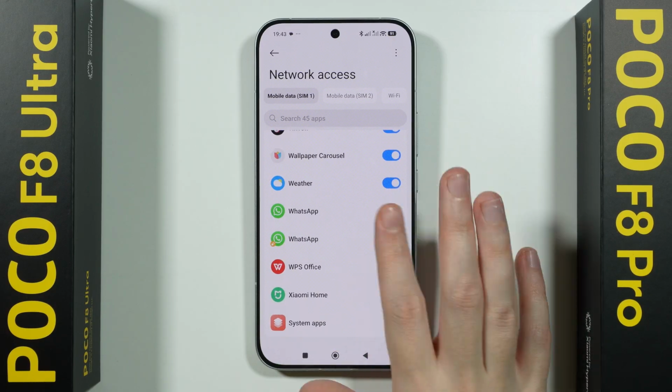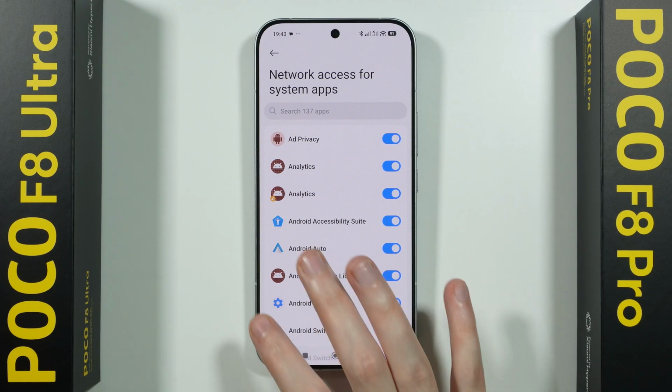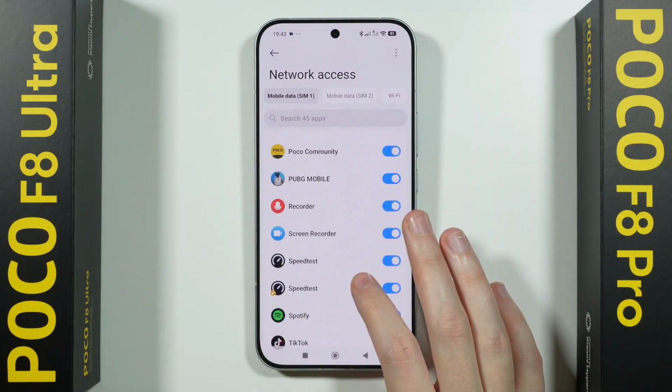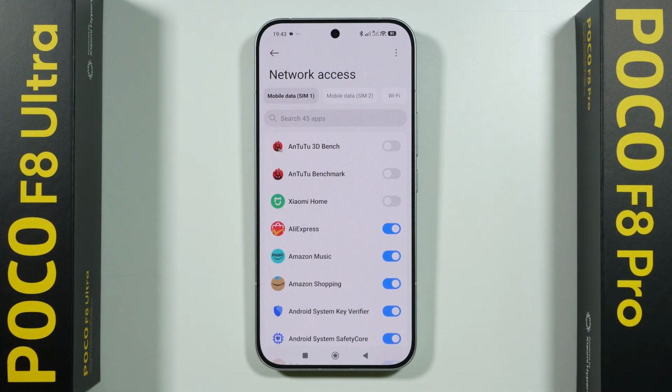We can easily turn it off in here. There we go. We can also go through system apps as well, in case you wanted to do that. There we go. So that's pretty much it. So we can turn off the access to specific apps to mobile data in here.